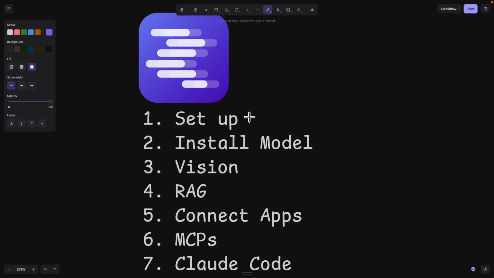So pretty much in this video, we're going to cover how you can set this up, how you can install a model, how you can use it to see things, how you can use it to process any files that you have, connect it with your Obsidian or any applications, and connect it with your MCP servers. And most importantly, I'm going to show you a demo of how you can connect this with your Claude Code so you can run your Claude Code locally with your local models inside of your LM Studio. So with that being said, that's what we're going to cover in this video.